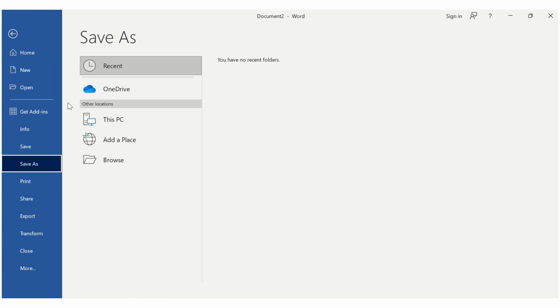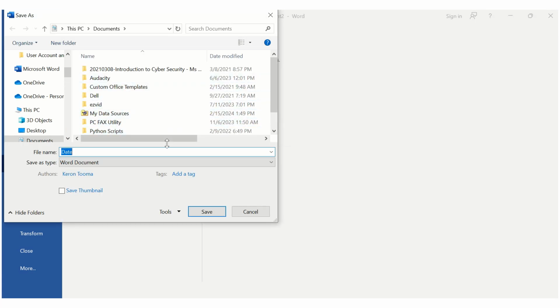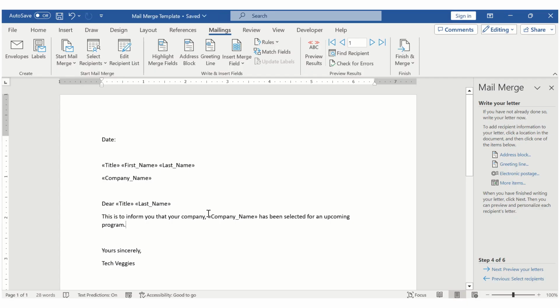So we can save this in My Documents, and let's call it mail merge template. There we go. All right, so we have saved that.